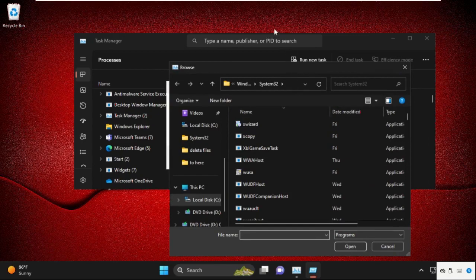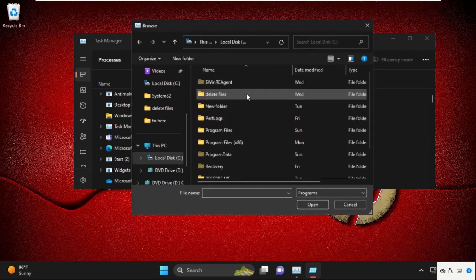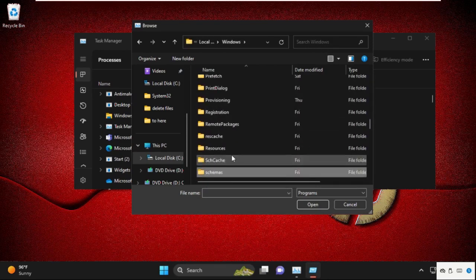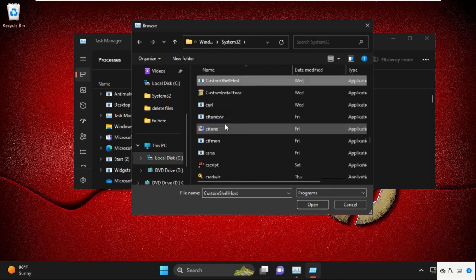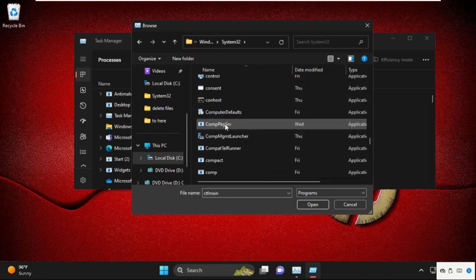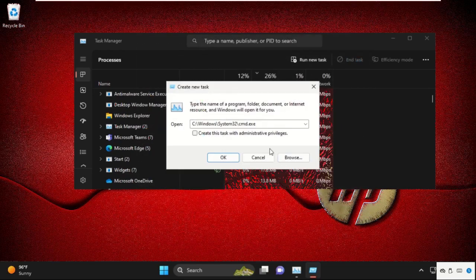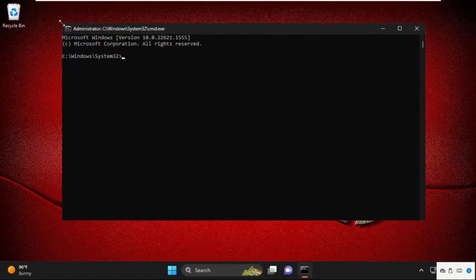After that, we need to click on This PC, open C drive, then open Windows folder. After that, find the System32 folder and open it. Now find the cmd.exe file, select it and click on Open. After that, check this box and click on OK. Once you are here, we need to execute some commands.